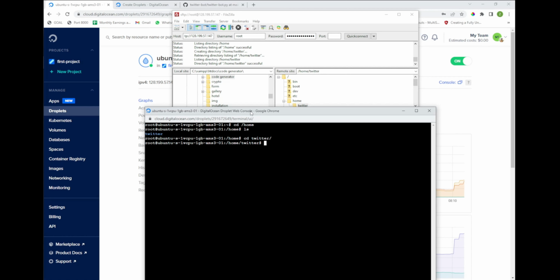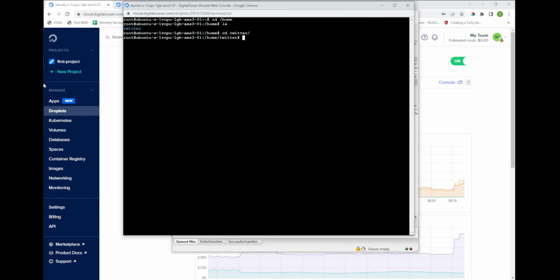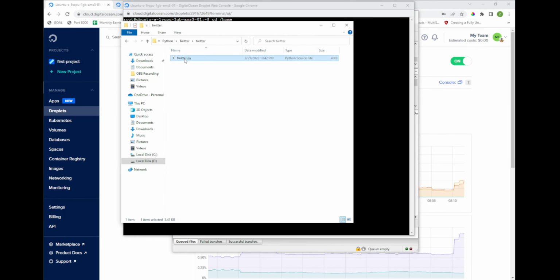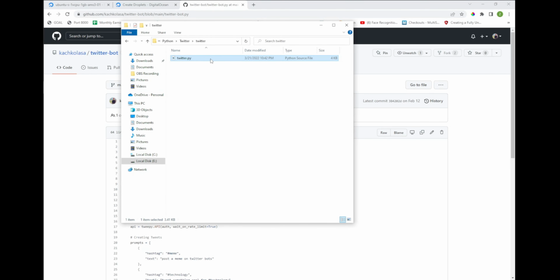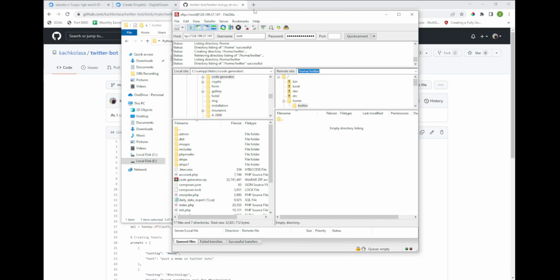Okay, so now what we need to do is just paste the script that we have. So I'm just going to find my script. I have it here. Let me just find that. I hope I did not lose it. Okay, there we go. So yep, here I have the twitter.py. That's the project that I have on GitHub. I have just changed my IP, the API keys and all that stuff. So I'm going to copy and paste this to my FileZilla.